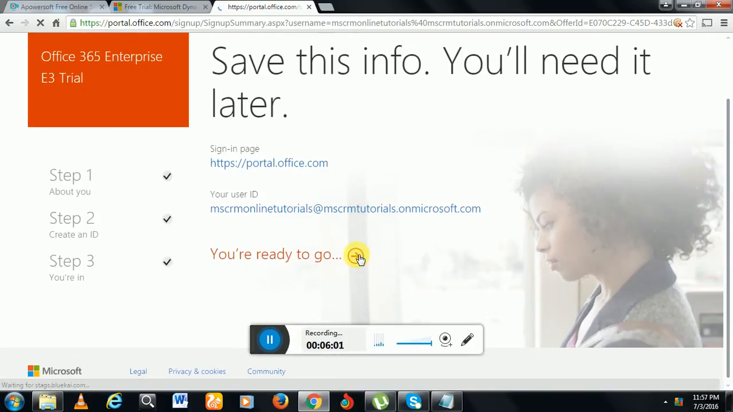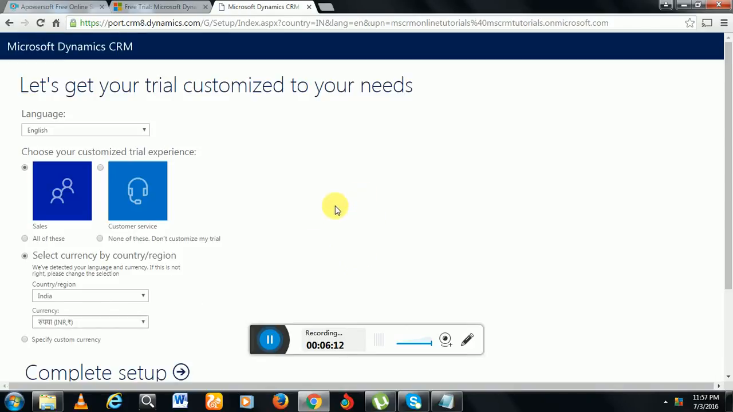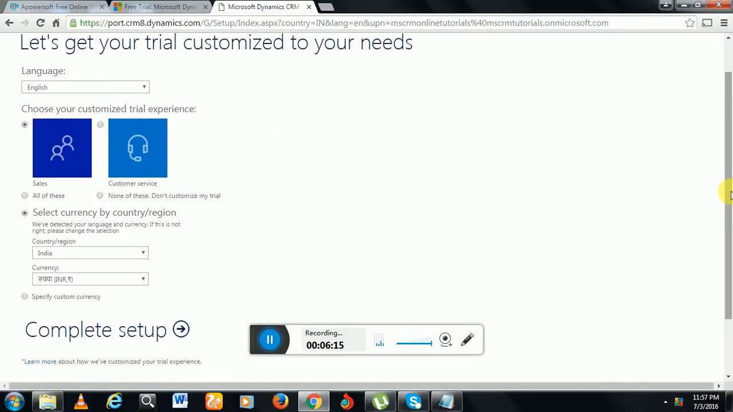When you click on it, it will be asking two more things, I guess. Let's check. It asks for currency. This is a new feature that I'm seeing. As I told, CRM contains three modules: sales, service and marketing. If you have only one module, you can select sales, or if you want only customer service, you can select that. Actually, we want all of these, so I have selected all of them. Then select currency by country. As I selected India, it came as rupee.